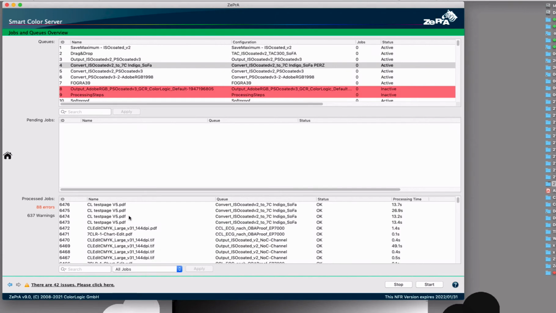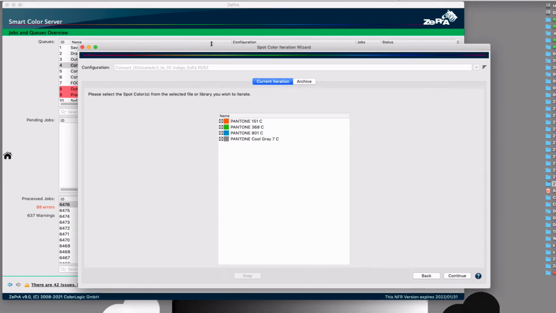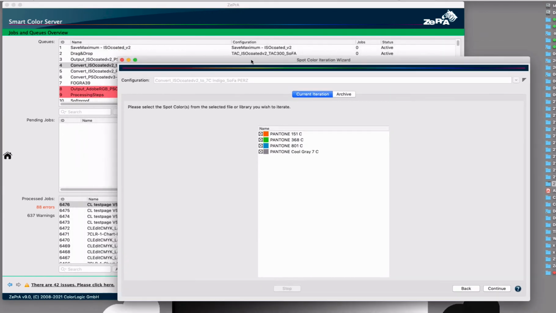So first of all, we would convert our PDF document in the queue, in the configuration for the conversion from ISO-coated to 7C Indigo. This is what I've done already. And if a file has been converted, here in the process jobs list, I can select that file and right-click, go to the SpotColor Iteration Wizard. The wizard will open and it right away selects all the spot colors from the PDF document. You remember the 4 spot colors that we had in that file?